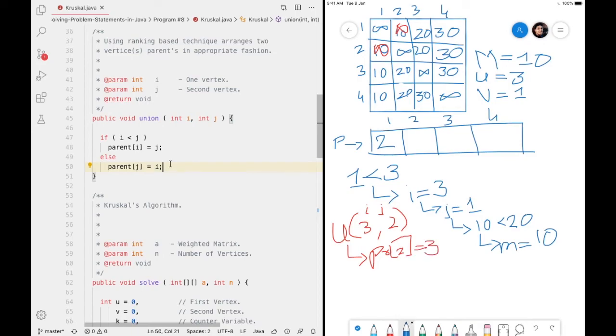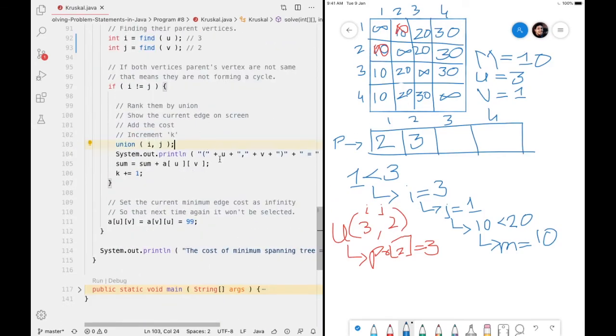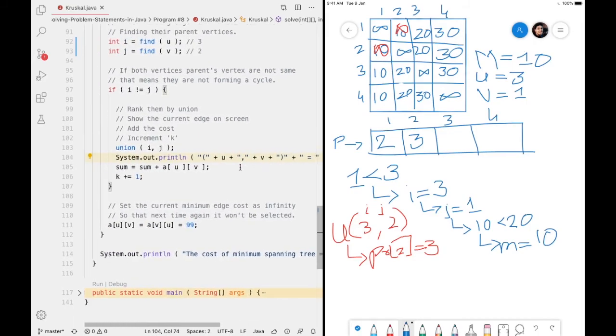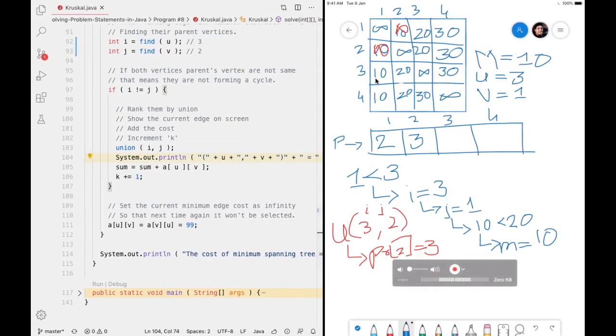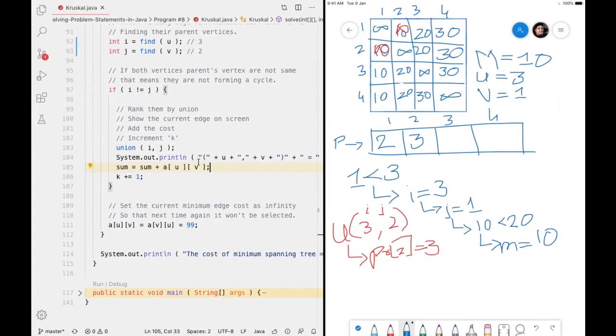Now let me just update it here. Parent of 2 becomes 3. Okay, now let's come down. It just ranks them, their parent vertex. We print that particular edge a of u comma v, that is 3 comma 1. Now let's see in our output whether we have got the right answer. Exactly, now we have got 3 comma 1 and its value is 10. Now we add that. Last time if you remember, the sum value was 10. Again u comma v, the value is 10. So the total value here in this case, 10 plus 10 is 20.